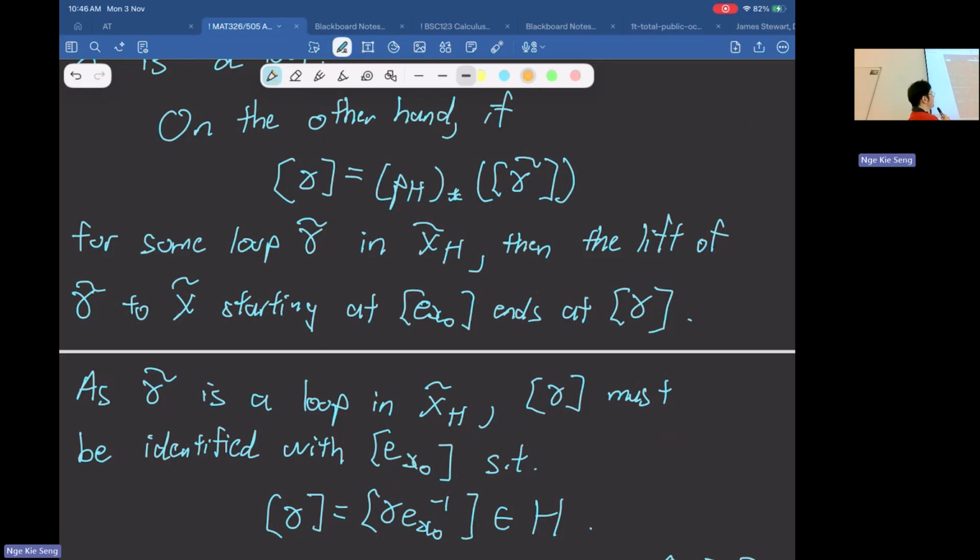So you get a loop in X tilde H such that your image is gamma. Okay, good. This one. Then the lift gamma tilde here starts at e_{x0} and ends at gamma. Does this make sense? I think this is the construction of our simply connected space, right? So you remember just now the equivalence class of equivalence class. Okay, we start with e_{x0} and then end with gamma.